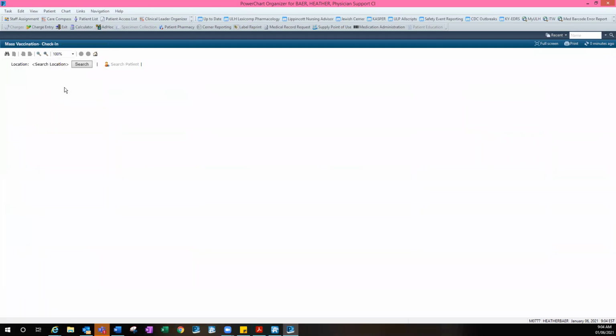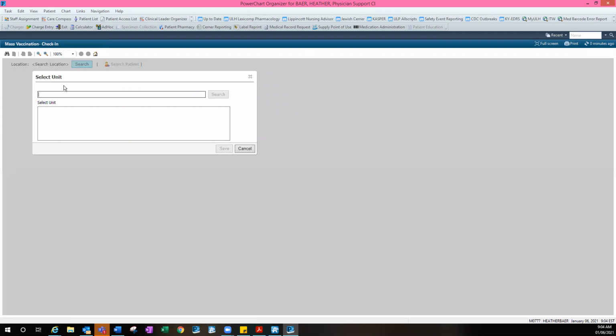So we're going to start with check-in. And the first thing you'll want to do is to search your location. Unfortunately, it's not a true contains search, so we can't just type in COVID vaccine and find all of our clinics. We actually have to give a prefix to it. So like for Mary and Elizabeth, it's MEH COVID, and we want the vaccine site.